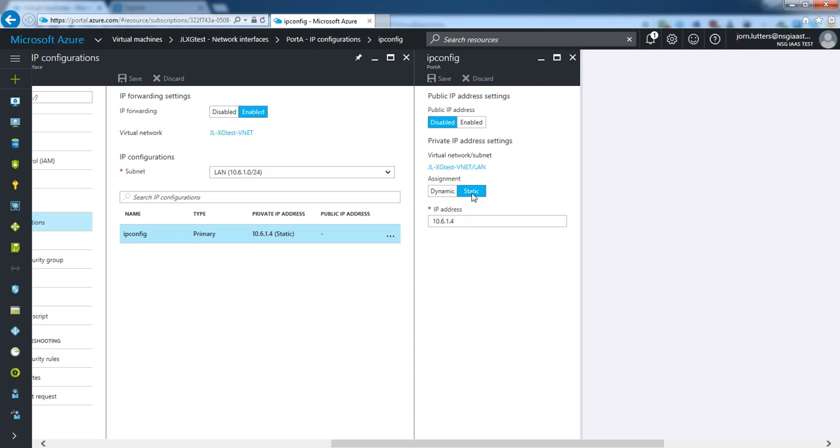So this is why we're going here. We'll configure it as static, and we'll leave 10.6.1.4 as the static IP.